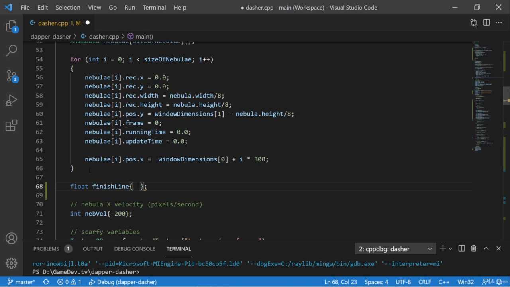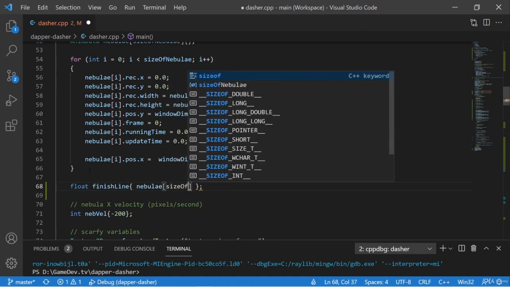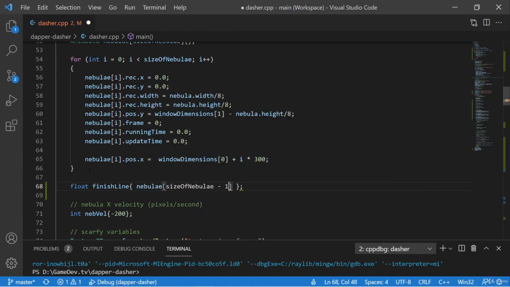Now, I'd like the finish line to have the value of the last nebula in the nebulae array. We can initialize this by getting the nebulae array and accessing the final element in the array. That's going to have the index size of nebulae minus 1. Remember, elements start with an index of 0, so the nebulae array has size of nebulae elements in it, and the last element is size of nebulae minus 1. Now we're accessing this element, which is an AnimData, and it has its own pos.x, and that's what I'm going to use to initialize finishLine.